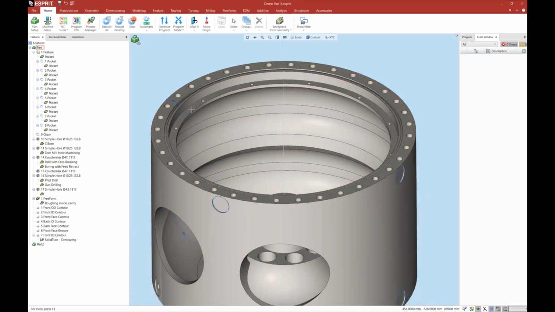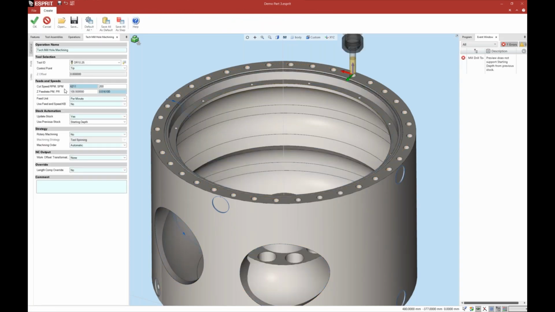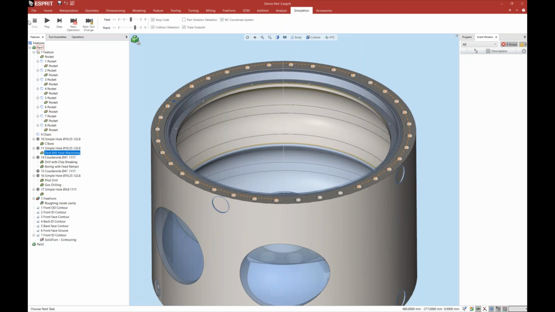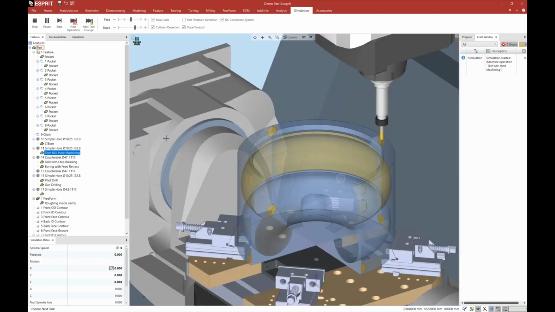Okay, so in this file, I'm going to focus right now just on this hole pattern along the top face here. So right now I have an operation here to drill all of those holes already. And if I open up the operation on the general page here, rotary machining, it's set to no. I'm going to hit OK, and I'm going to go ahead and simulate this really quickly. If I hit play, you can see it's going to drive the tool around without using any rotary axis because I told it not to.